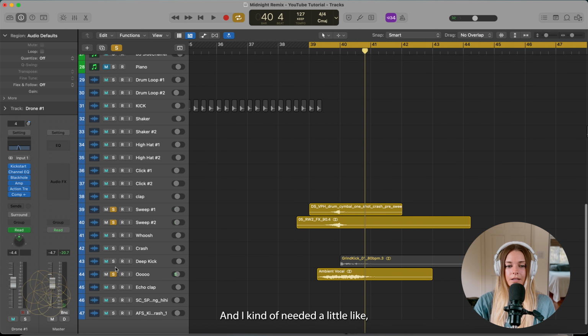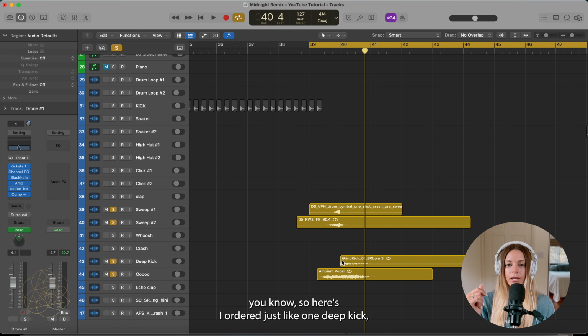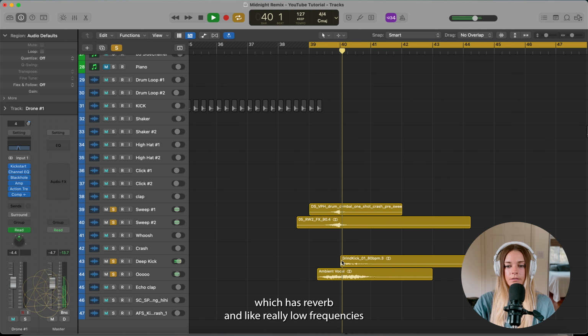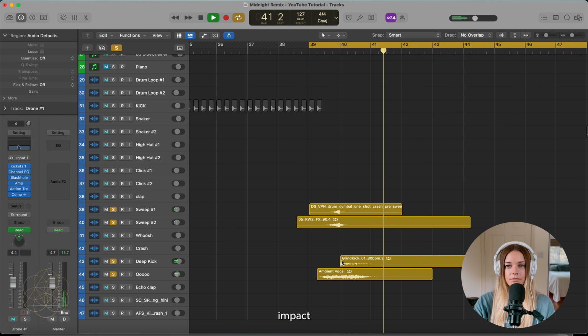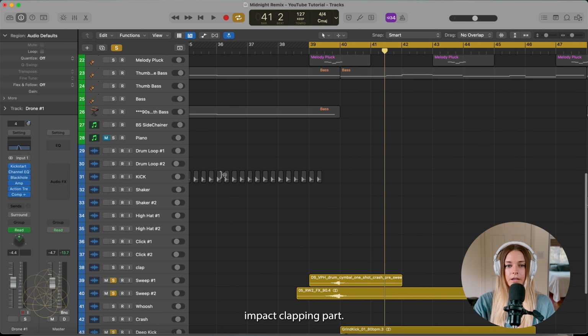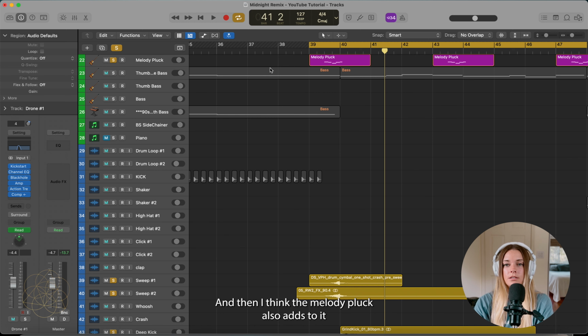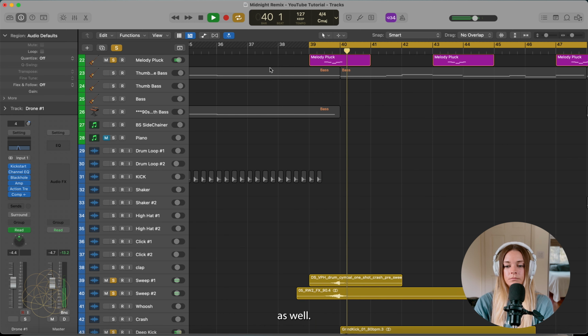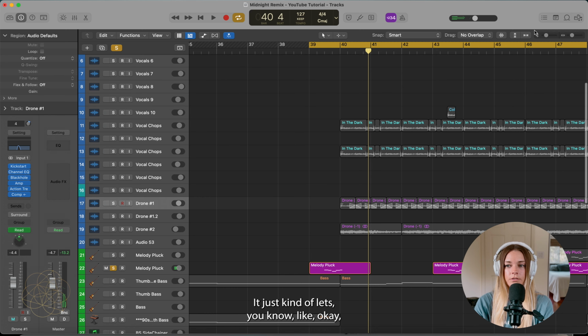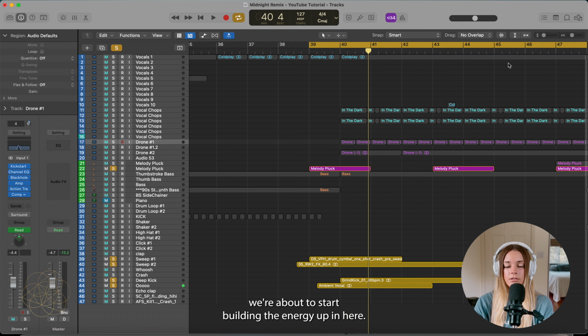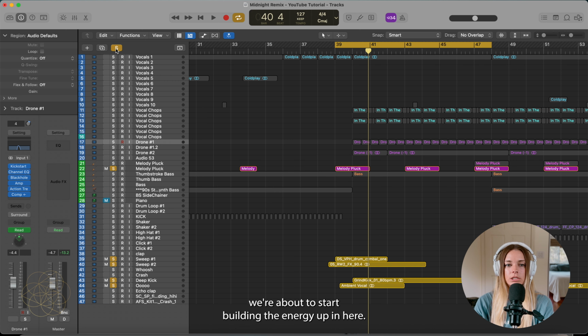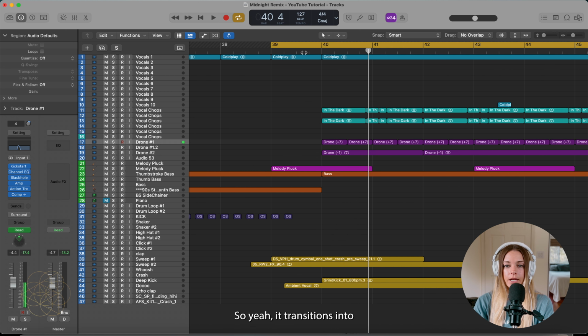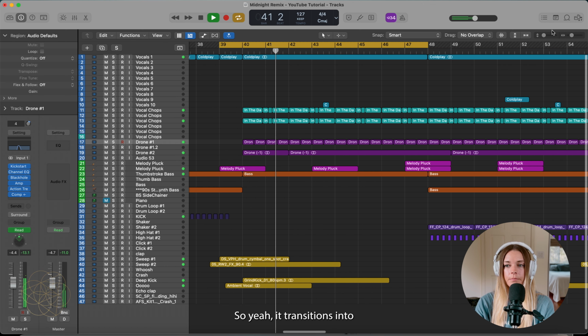And I kind of needed a little something, so I added just one deep kick, which has reverb and really low frequencies. Impact. I love impact. And then I think the melody pluck also adds to it as well. It just lets you know, okay, we're about to start building the energy up in here. So yeah, it transitions into the build-up.